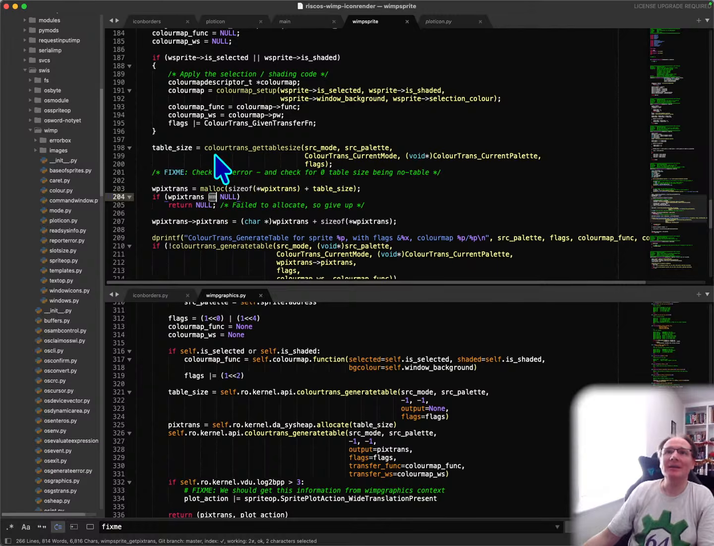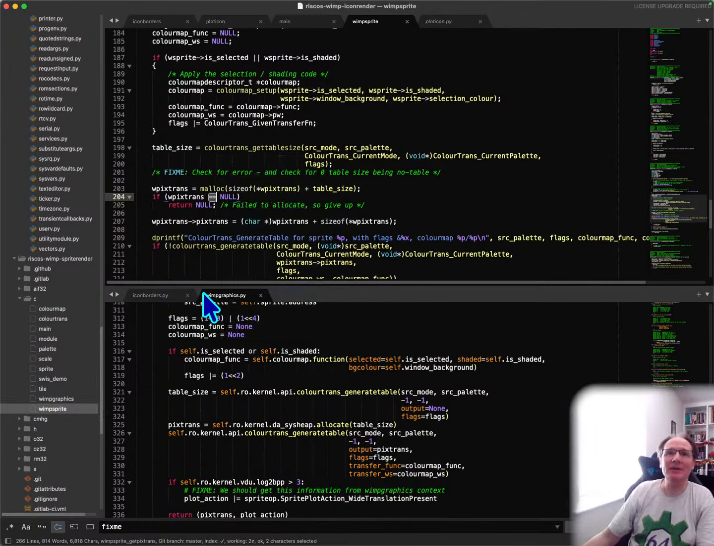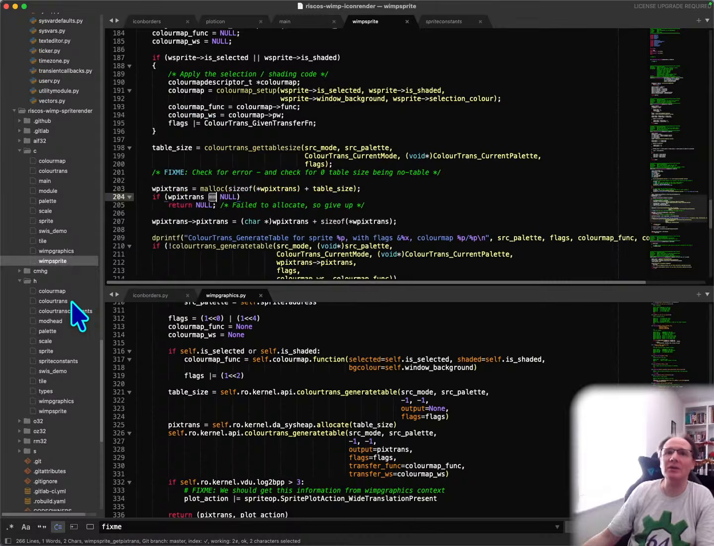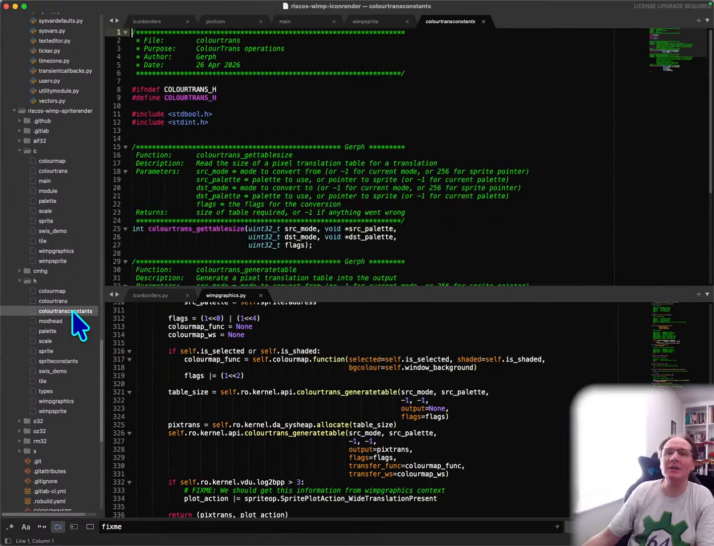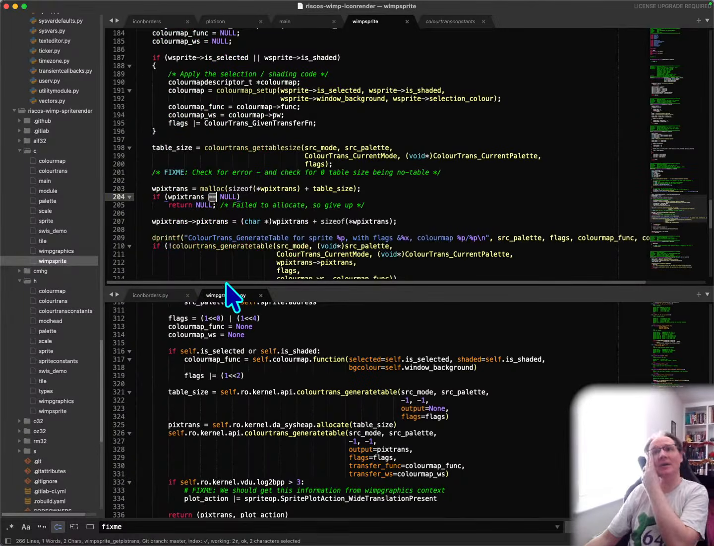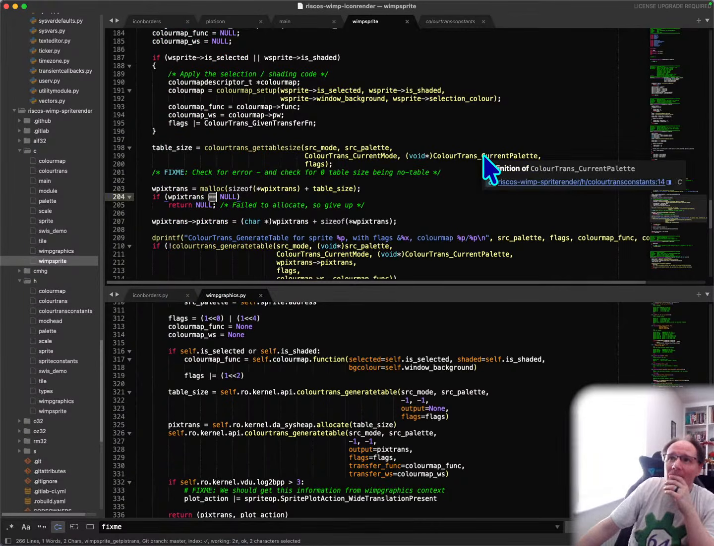So that being what we're trying to find out, let's have a look in the headers for sprite constants. It's not in there apparently. It's color trans constant, that's why. Idiot. Color trans constant. Current mode is -1, current palette is -1, so those two are correct. Which is curious, to say the least.